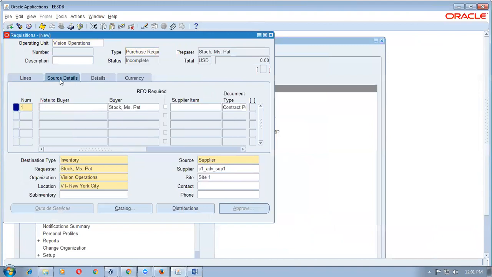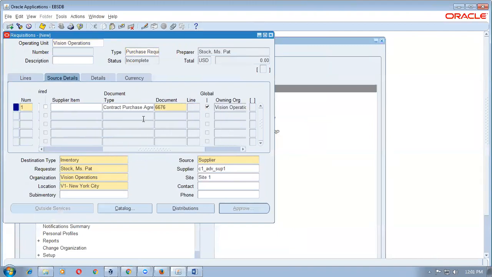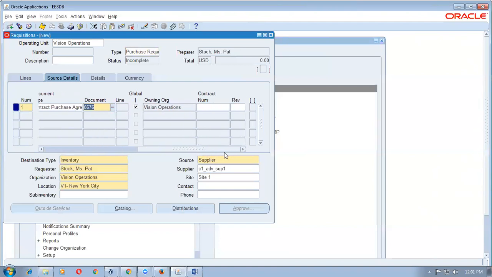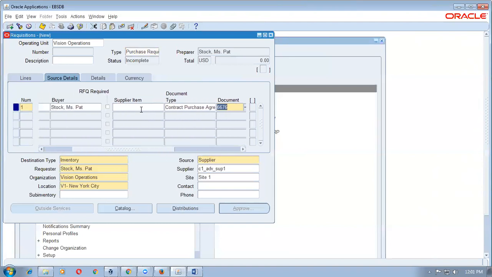If you go to the source details, what happens? You can now see that because of the ASL, the CPA combination, the contract purchase agreement is also coming automatically. Contract by nature is global. The source details is not coming. So if these two things are coming, that means the SR, ASR, ASL, CPA combination is not perfect itself.